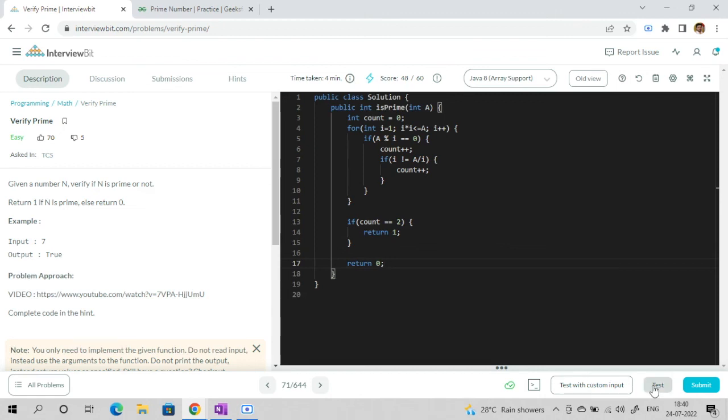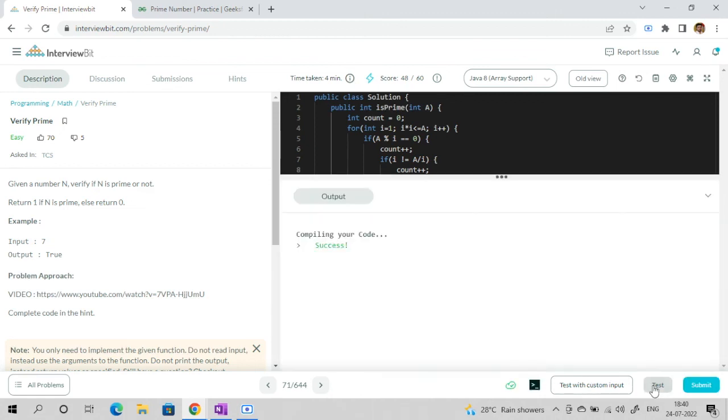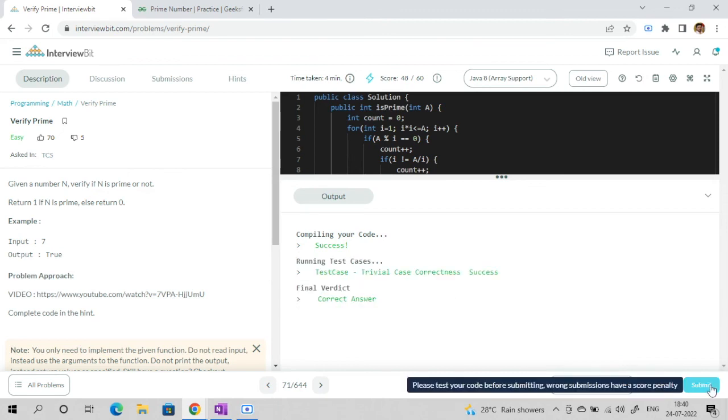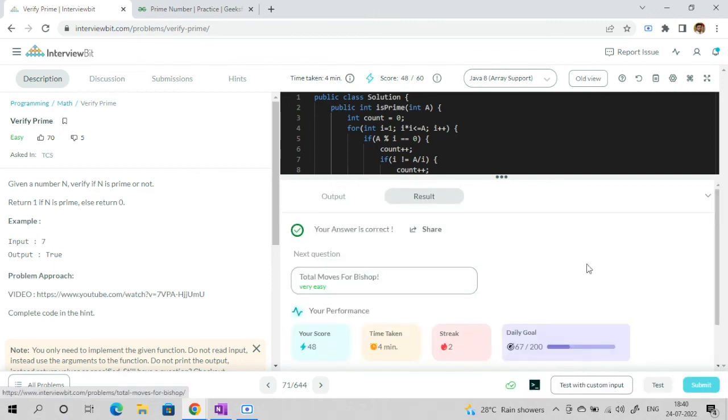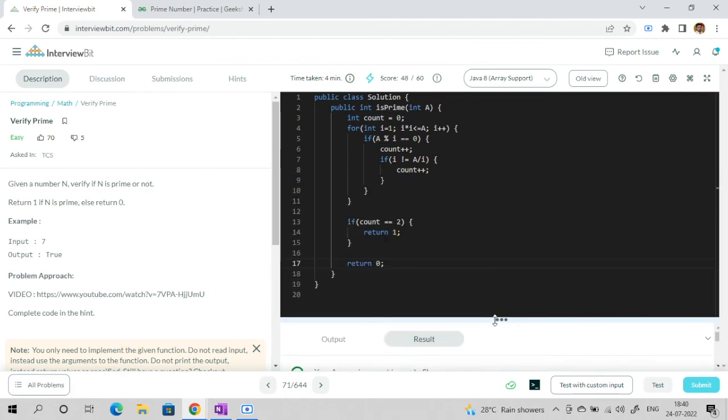Okay, so we'll test it first. Yes, the test is successful. We'll submit it. Yeah, it is working fine. So this code is the most optimal solution for this problem.